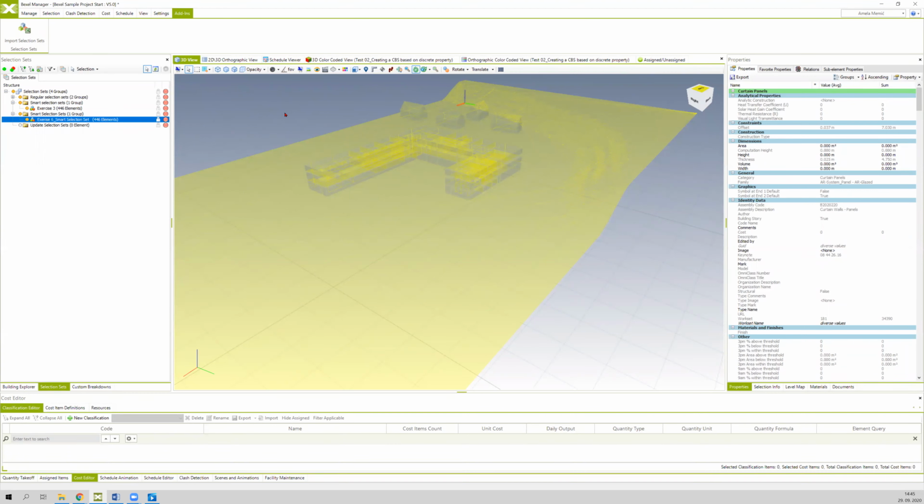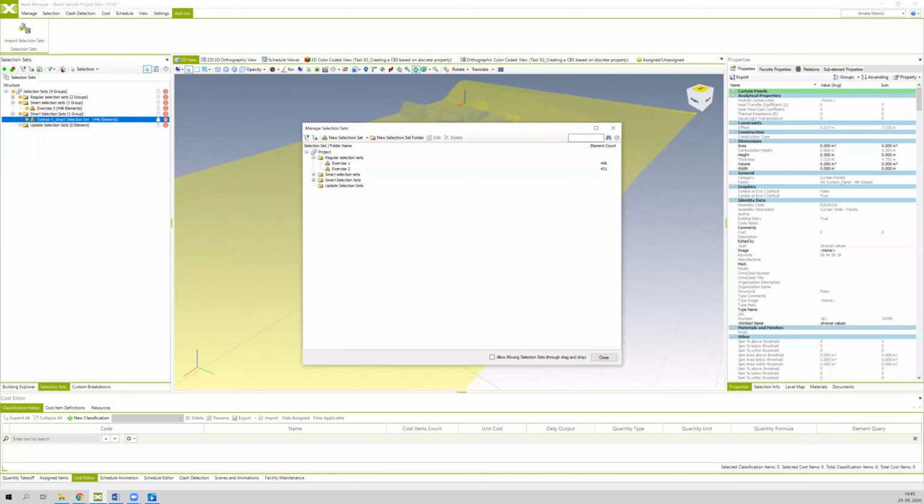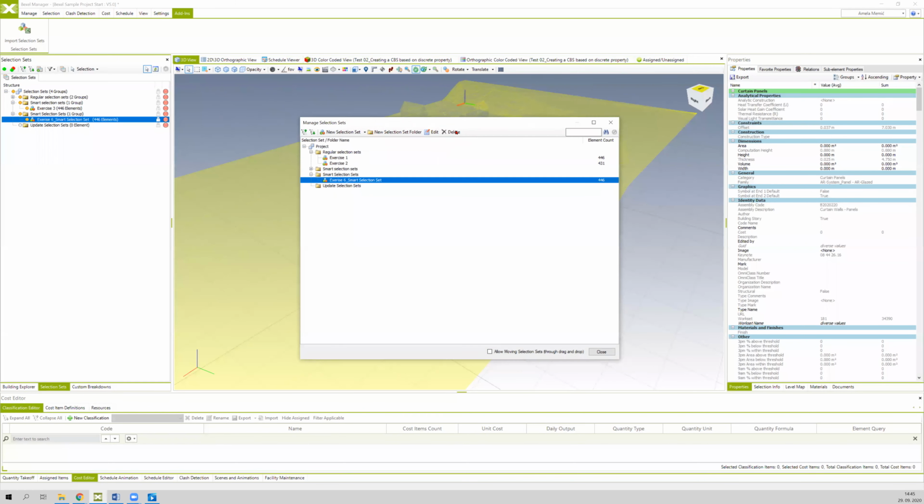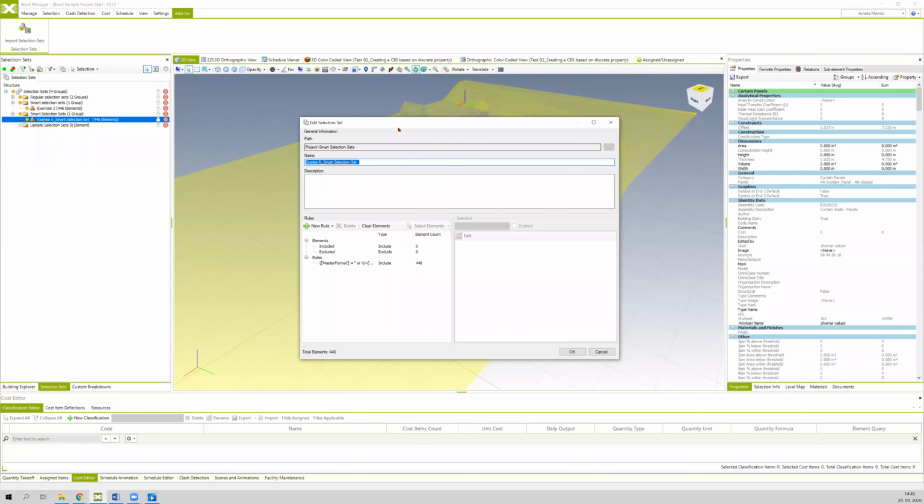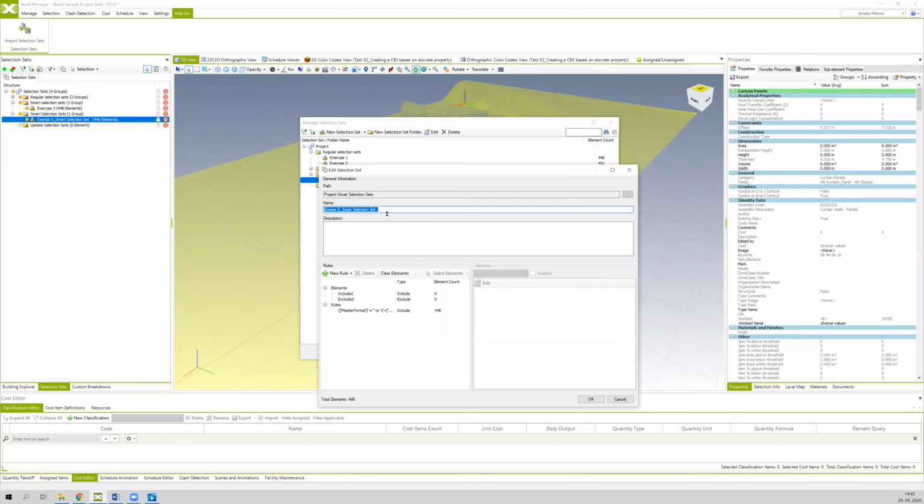And now I will just change the name of this selection set, and then move it to our smart selection sets folder and delete the existing one. So go to the manage tab, manage command, choose the selection set you would like to edit, and click on the edit command within the manage selection sets. And I will define a new name, which is, for example, exercise 4.